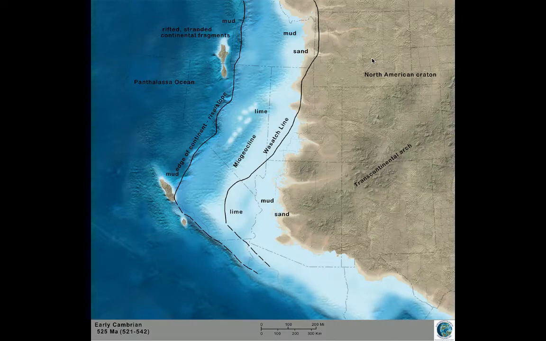All right, so let's jump to the Cambrian. At the end of the Proterozoic, we had the breakup of Rodinia, the formation of the Grand Canyon Supergroup, which also eventually got tilted. Now we jump into the beginning of the Paleozoic, that is the Cambrian period.